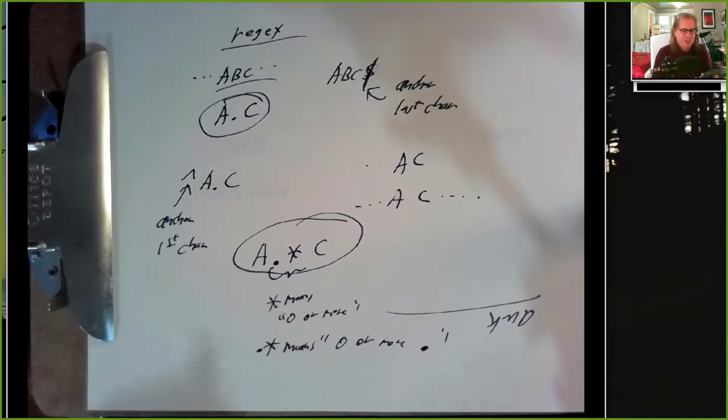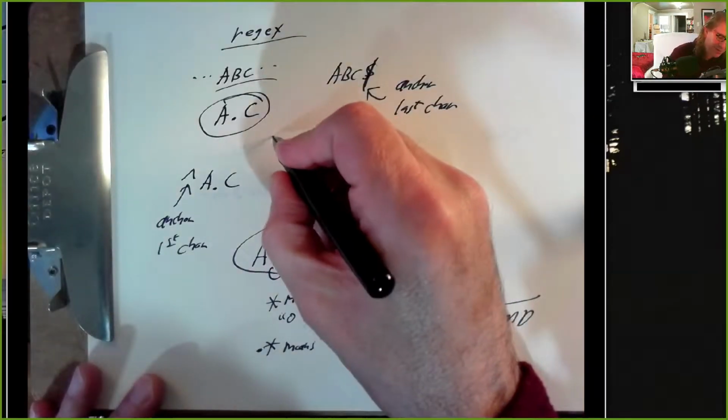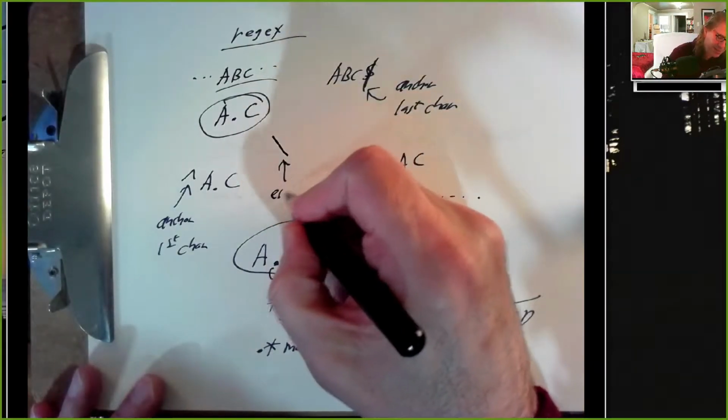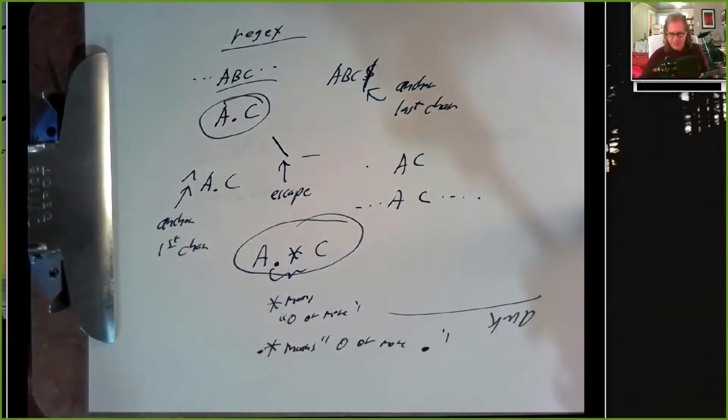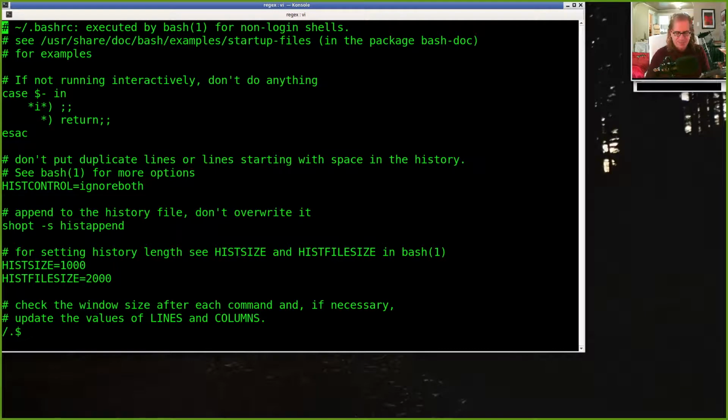So a general thing in a lot of Unix, we can use a backslash. That's an escape. It says treat the next character literally. So if I want to find lines that end with a period, I can search for a backslash period $, and that'll say find me a line that has a period as the last character of the line. So it finds that line, and then this one, and so on.